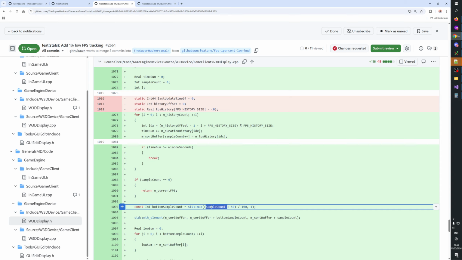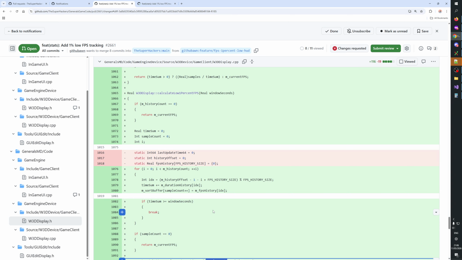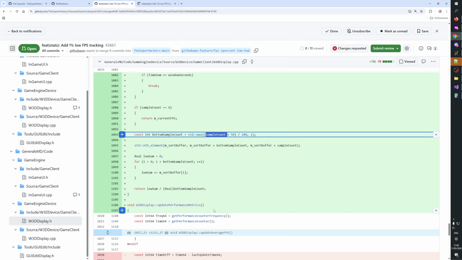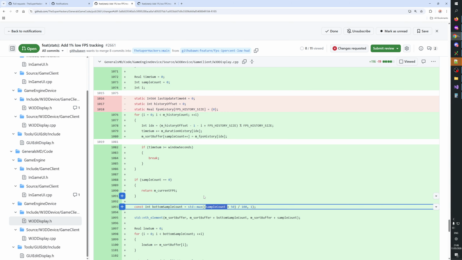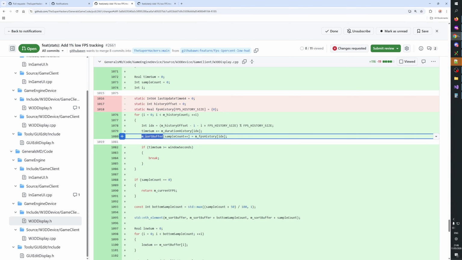Max. Bottom sample. Max. It's also three buffers, not just one. So this is one sort buffer.